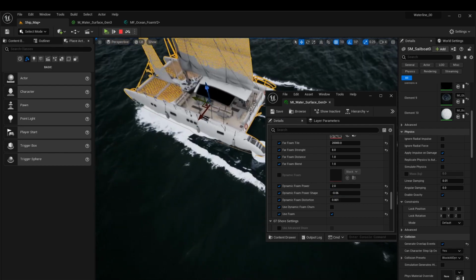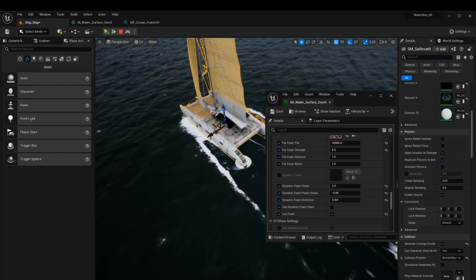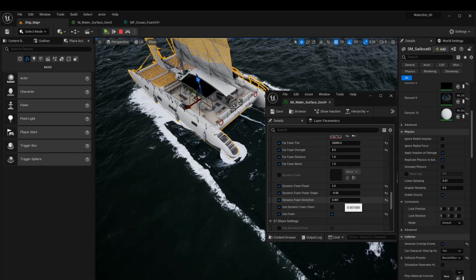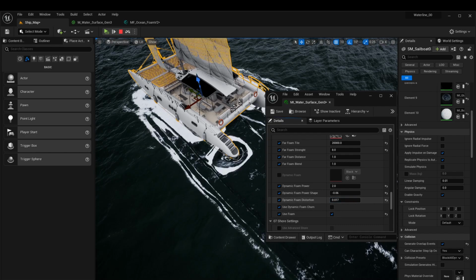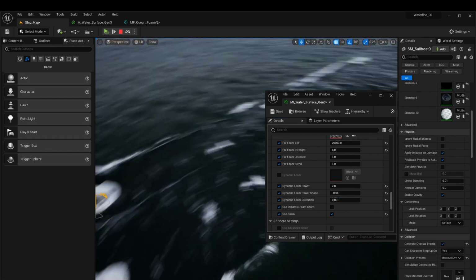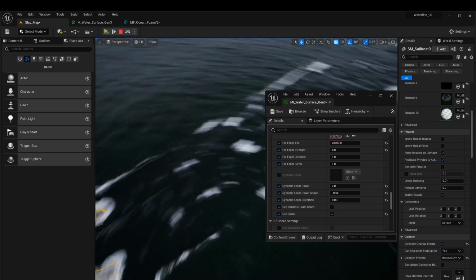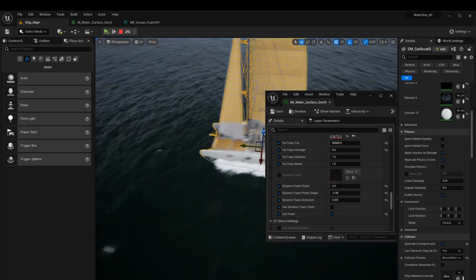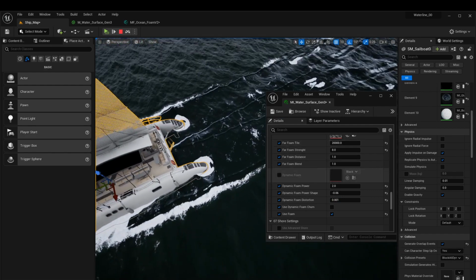And then we also have foam distortion, which kind of warps the shape of the foam around the simulation, and increasing it can produce some kind of funky results, but in motion, a value of 0.1 is generally pretty good. So without further ado, I'd say we're quite ready to render out a little bit of animation with our boat.